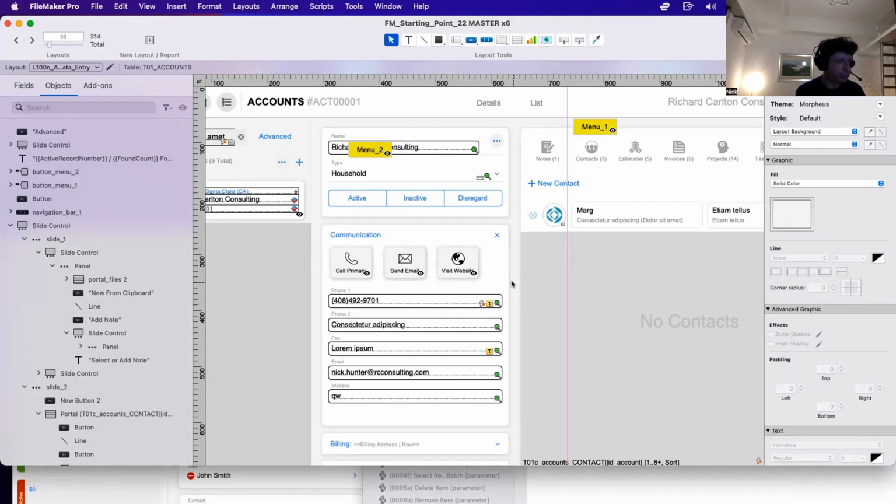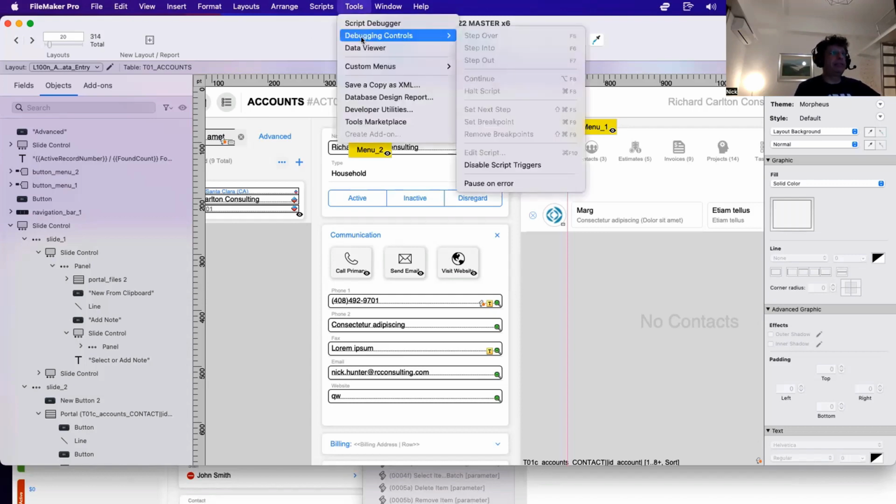The next one is, is it a good practice to use GetAsBoolean, i.e. GetAsBoolean(status = "active")? No, you don't need that. The GetAsBoolean is this.